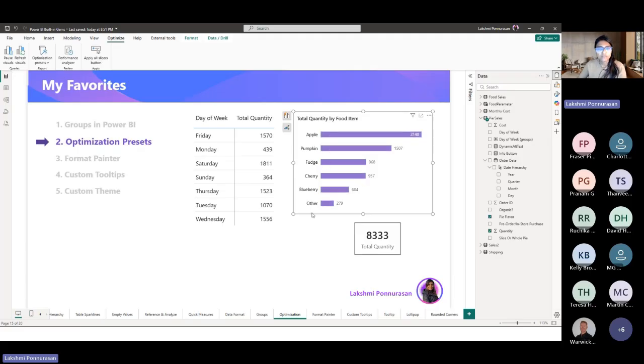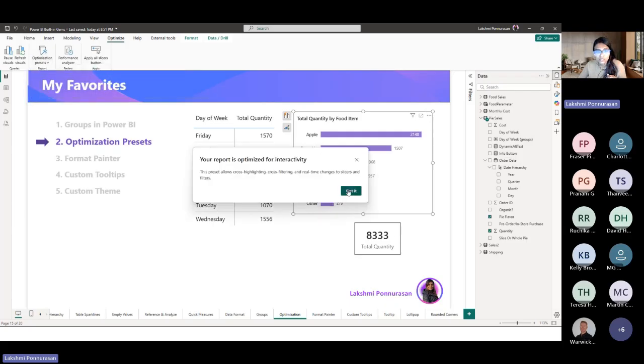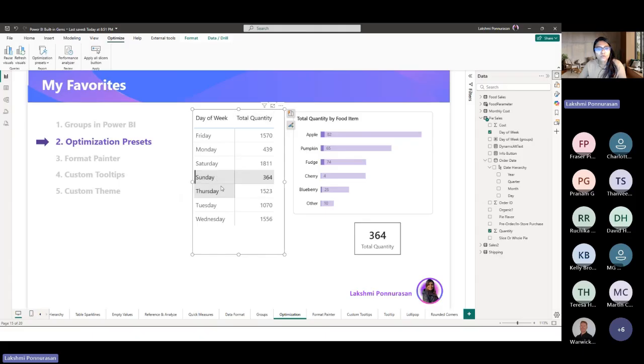So repeating it again, if you want to stop the interactivity, go to optimization presets and enable query reduction. If you want to enable the interactivity, just select interactivity and it will again help you to cross highlight or cross filter your visuals. So that's a quick tip.